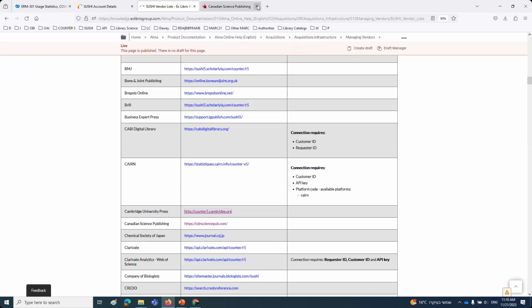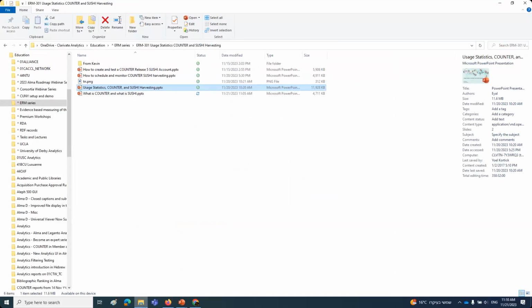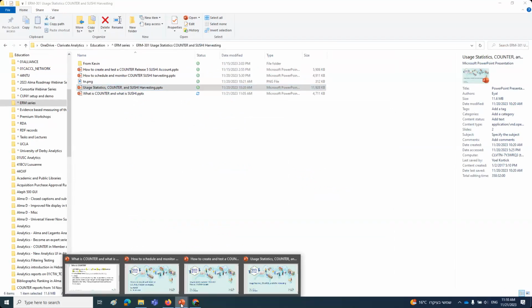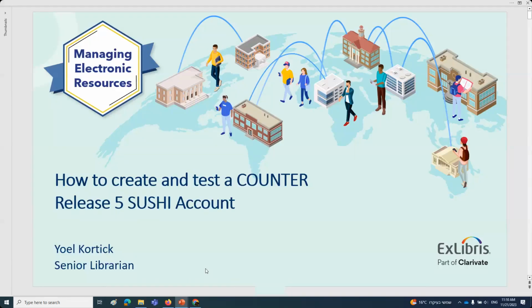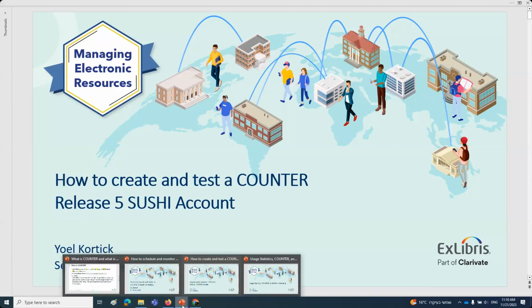So let's see now how we can set up a sushi account. We have a PowerPoint on it, but I don't want to go too much into the PowerPoint, but let's take a look. How to create and test a Counter Release 5 sushi account. And we're going to create two of them right now. We're going to create two separate sushi accounts, and then we're going to see how we can test that they really got created. So let's first of all go see the vendors inside Alma. I see a question came in, but I'm going to wait until I finish the flow here.